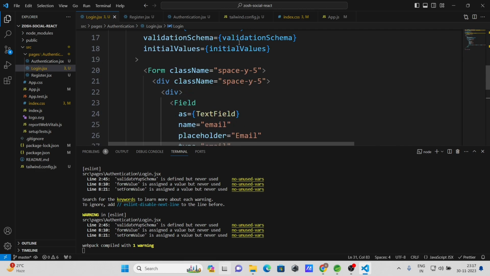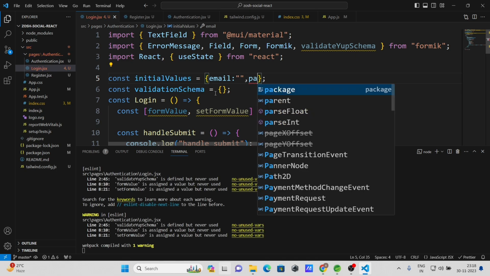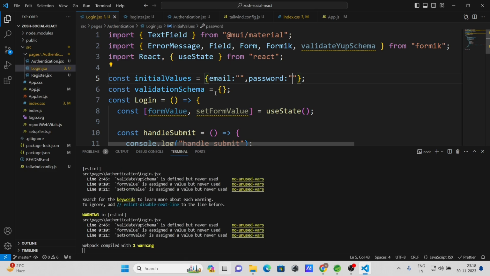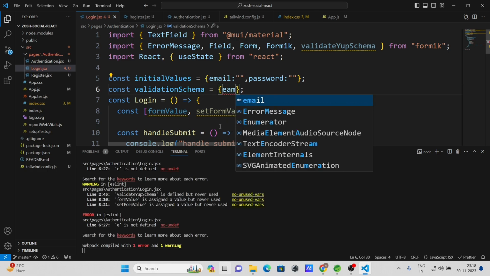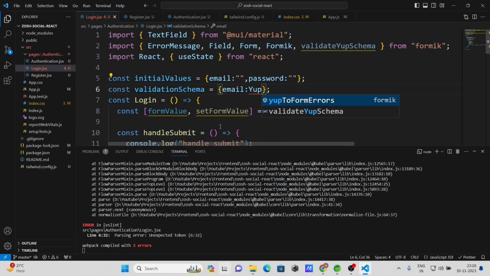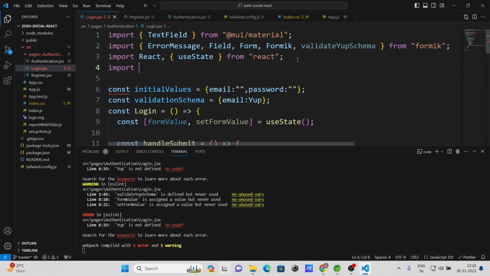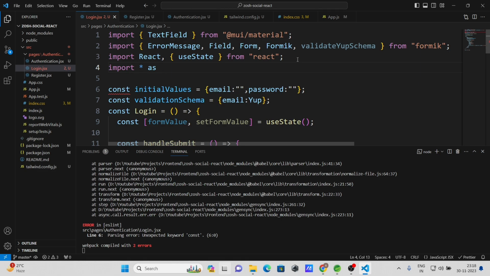Now guys, let's define this initial value and the validation schema. Okay, so let's complete this thing. Initial value we need only two things, that is nothing but email and password for login. Email and password. But in the validation schema also we need to give two things, email and password. Okay, so let me import this. Import star as Yup from Yup.